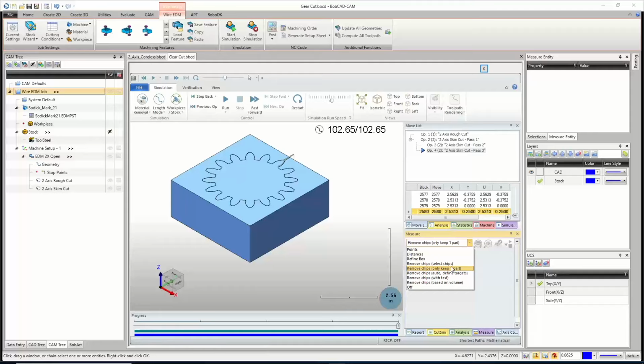Or you can do the remove chips, only keep one part. And whatever you click on is the only thing that's going to stay on the part. So I'm going to go with the remove chips. I'll say select chips. And I want to get rid of the inside of this thing.